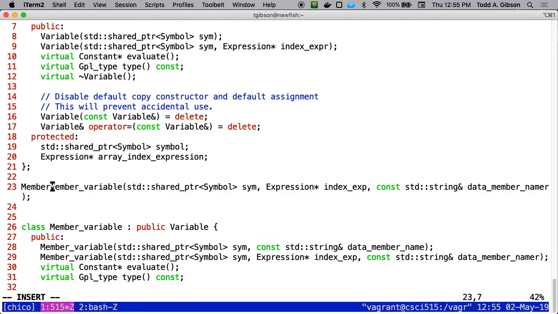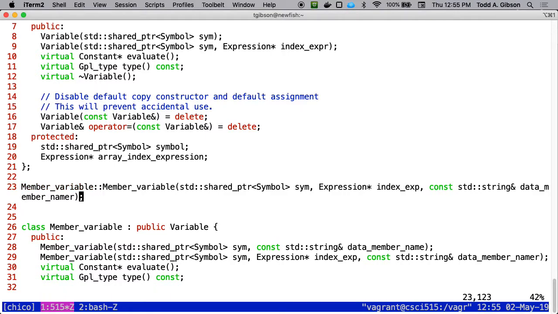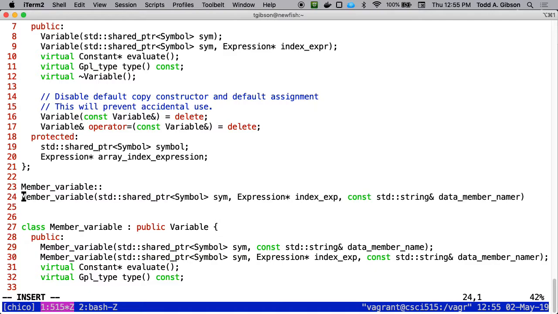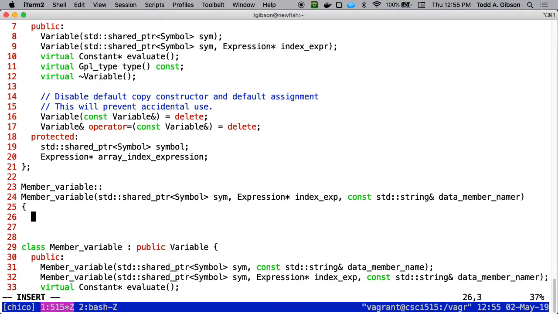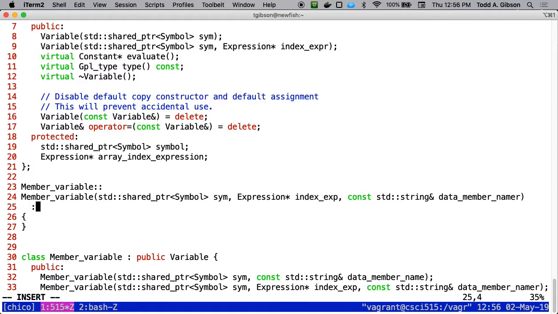So I say member variable, colon, member variable. I have all this stuff. It's a bit messy. I don't have enough real estate on my screen. I'm actually going to hit enter. Note that this would be somewhere inside of some CPP file, obviously not crammed in here in the header file. I have a body to the constructor, but I have an initialization list.